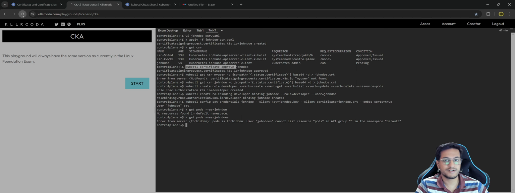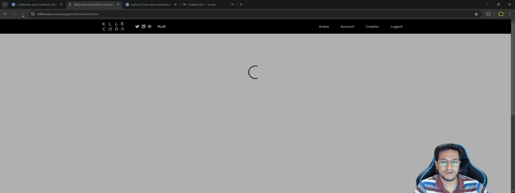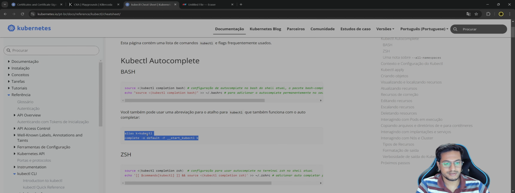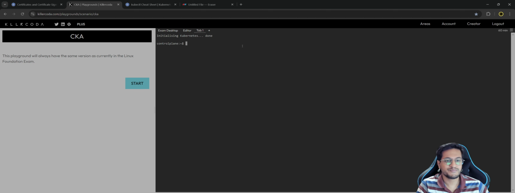I'll just refresh my screen. I had done a small practice on this already. Let this load, it takes a little bit of time. Till then I'm going to copy this command. This is the alias command, so that I don't have to keep typing kubectl, and I can just type k. I'm a pretty lazy guy. Now we are here, and I'm going to paste. When we paste, this alias is set, and we are ready to set a user.